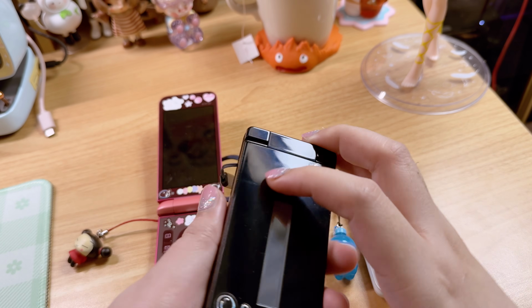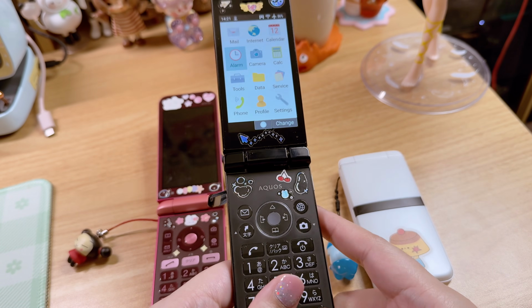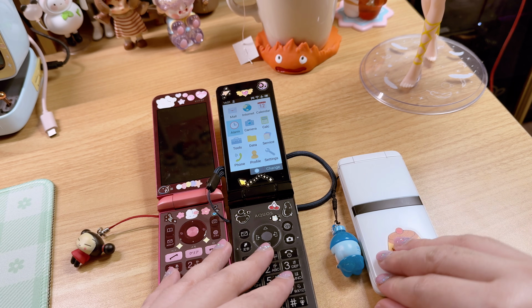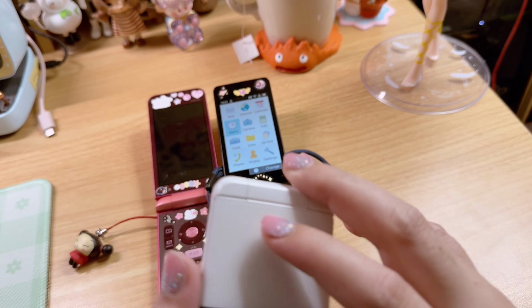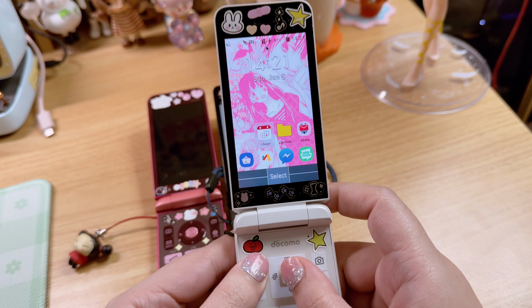And that's it. Again, those are the must-have apps for flip phones that I recommend. And I think these apps are great for making your device more functional, easier to use, even with the limitations of older Japanese flip phones.